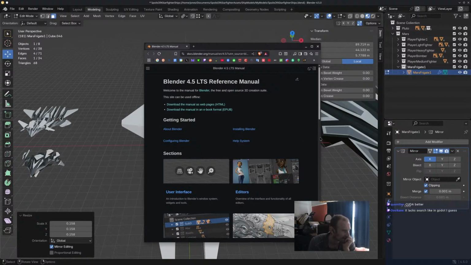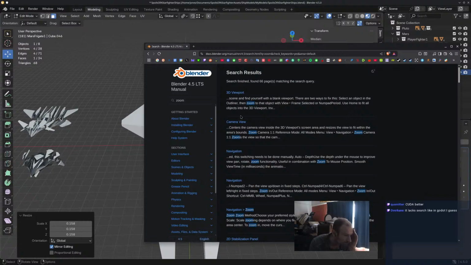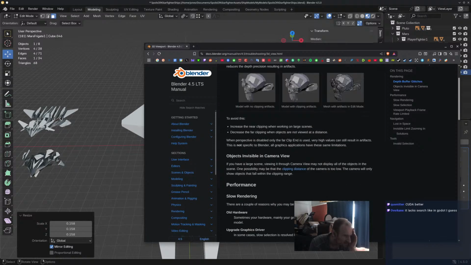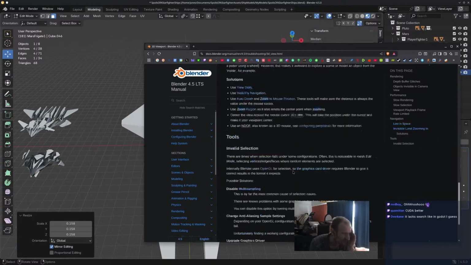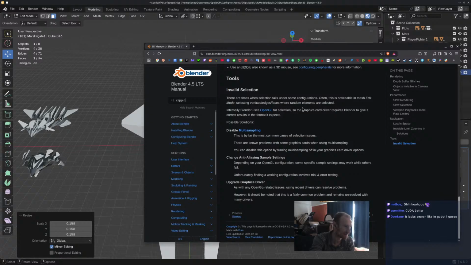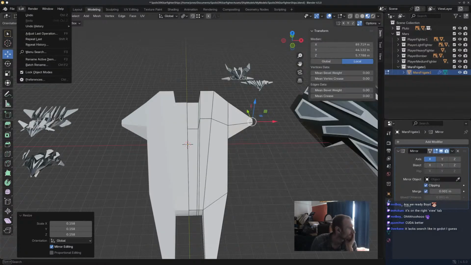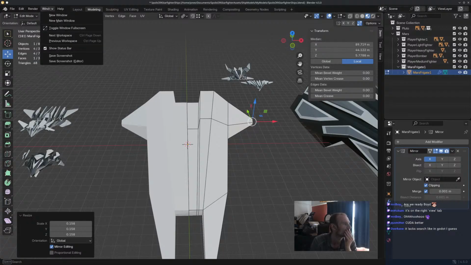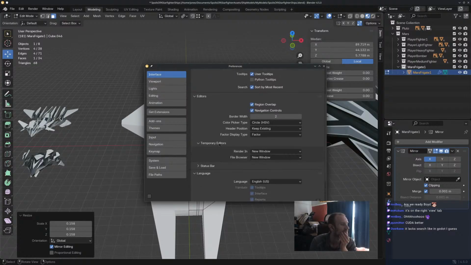About Blender. Help system. Search. Zoom. 3D viewport. If you have a large scene, viewing it from a camera view, then it will display one possibility that maybe the clipping distance of the camera is too low. The camera will show up this blah blah blah. Okay, how do I change my clipping distance? Clipping distance. Camera info node. Clipping distance. Preferences. Window. Render. Preferences. Clipping distance.